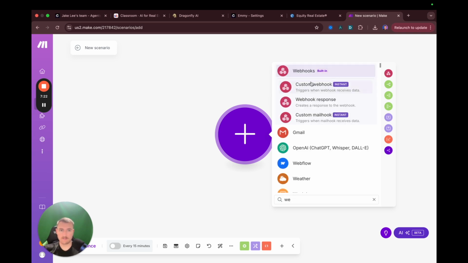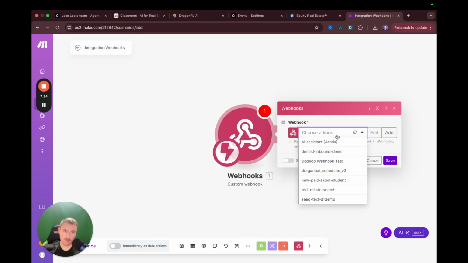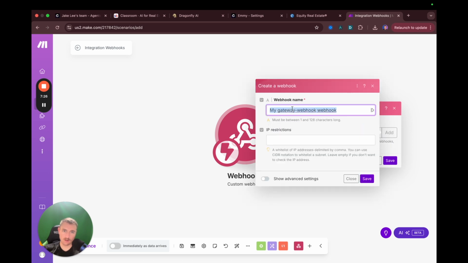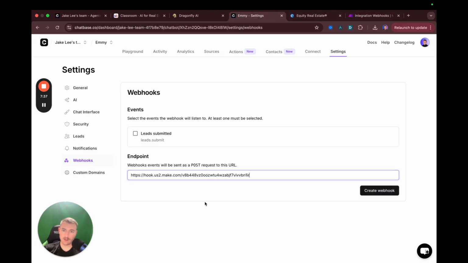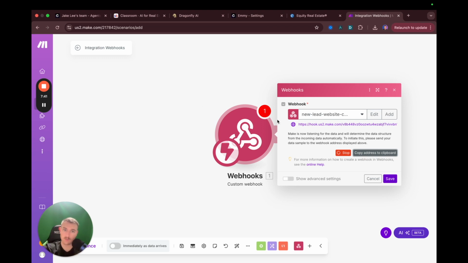webhook, custom webhook, we can create a new one. So new lead website chatbot. And then it gives us this URL that we can put in here. So then anytime a lead is sent, we can trigger whatever we want in here.